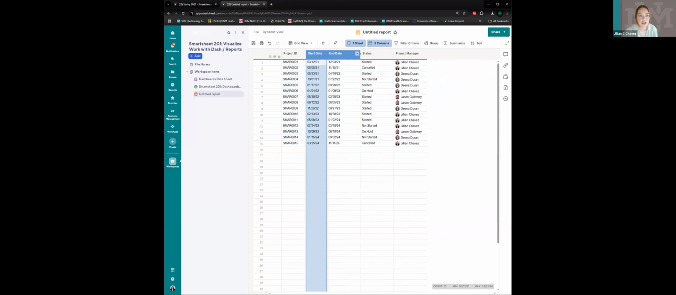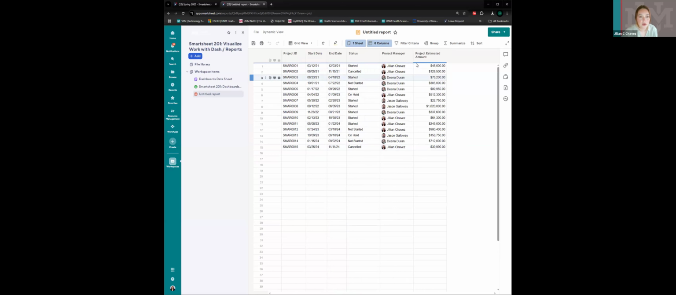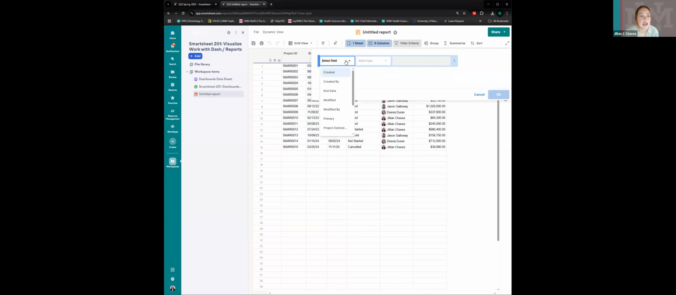I have whatever status it's in, and I have my project manager. I do want my amount in here too. I forgot to add that in. So I went back into columns and just added that in. Everything is always customizable. It's never set in stone. So I went ahead and added that back in, and I'm going to go into filter criteria here.